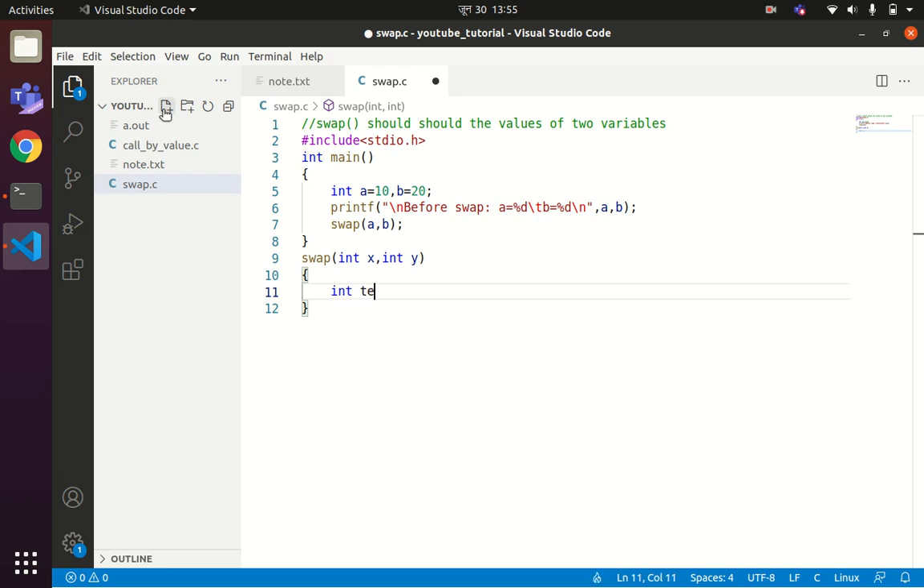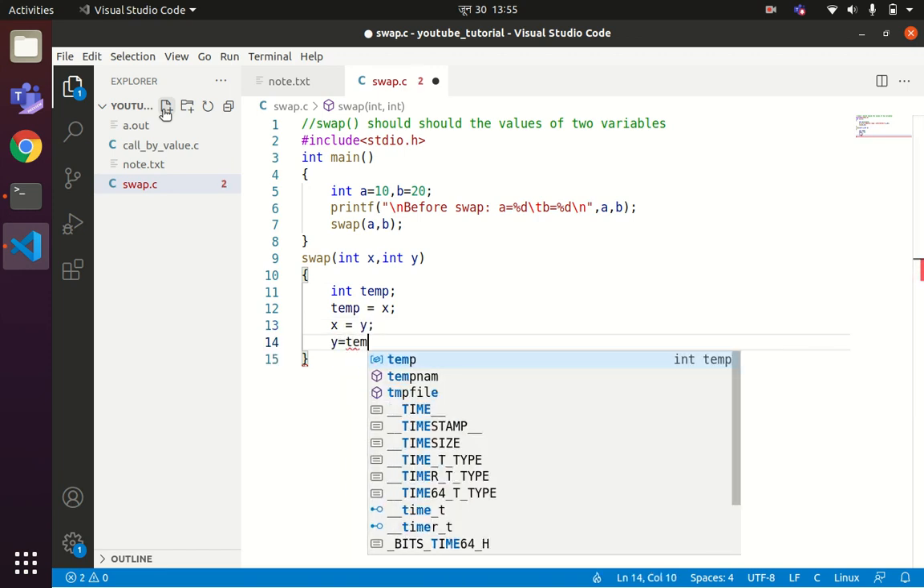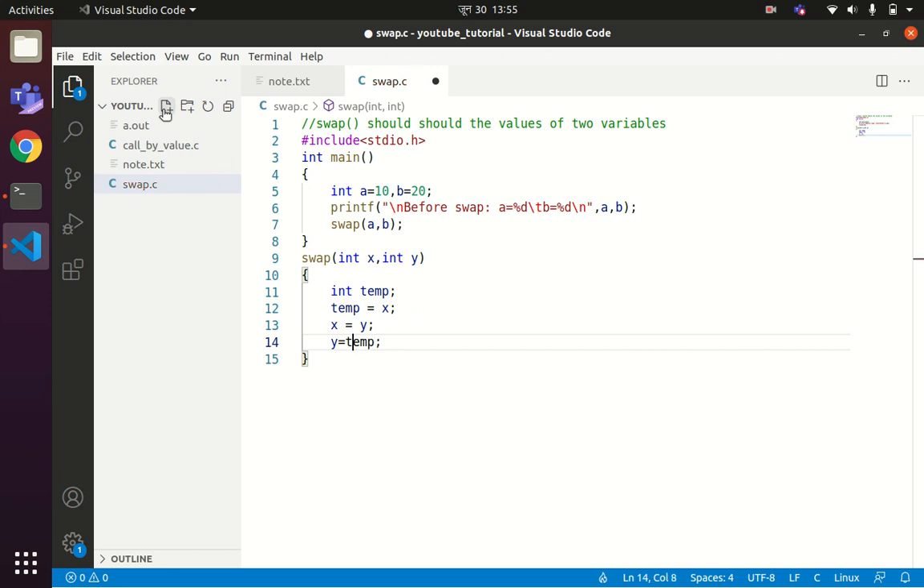We declare a third variable called temp. So temp will temporarily hold the value of x, and x will now have the value of y, and y will store the value of temp. So this is the logic to swap the values of two variables. Now after the function swap is called, let us print the values after the swap.